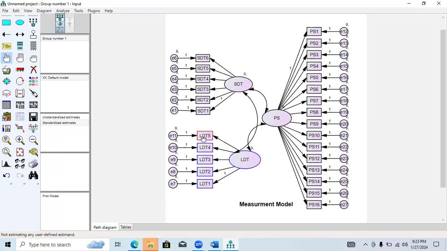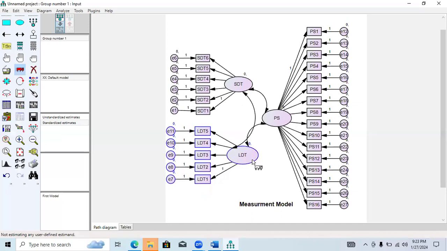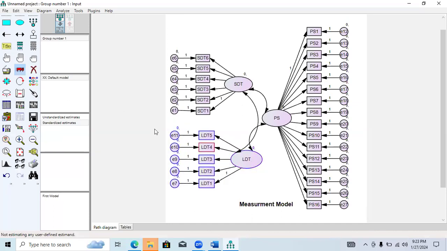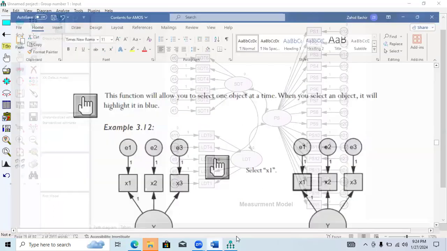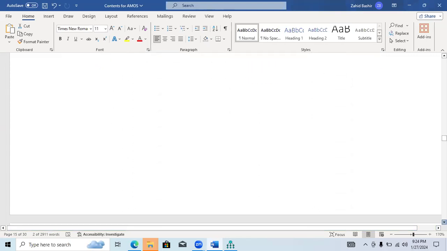I can select all the objects for LDT along with these error terms. If I would like to move them without selecting these terms, I cannot move these constructs. So in order to select them one by one, I need to select this button. If I select this, it will select all the objects all at once, and this option is used for deselecting all objects. So this is how they work. These are the options you can use here.